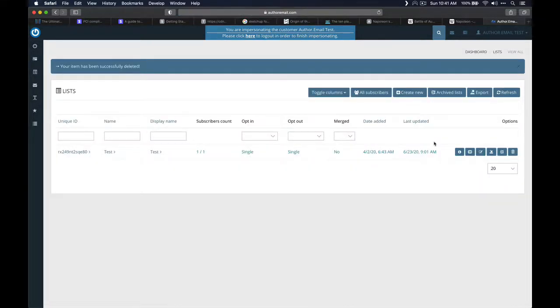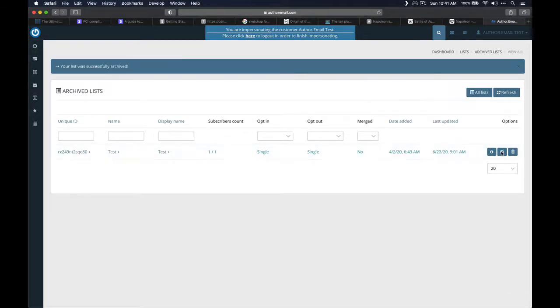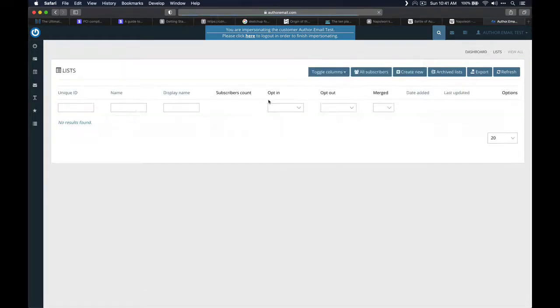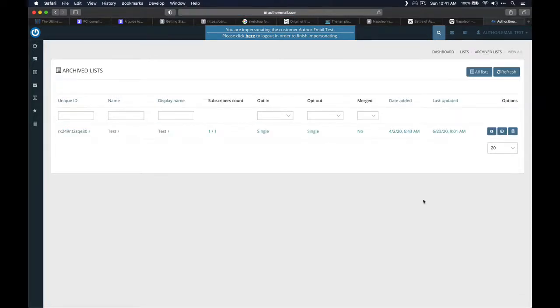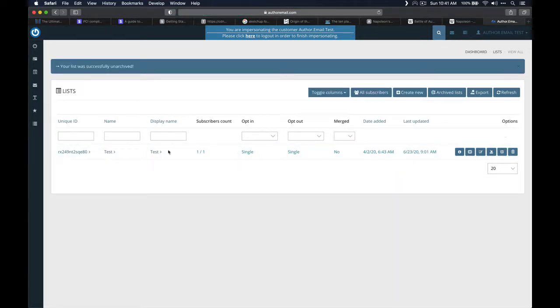And then if you don't want a list to show up in this, maybe you've got too many lists already, you can actually archive a list, which is a safer way than deleting. If you go to all lists, it'll show everything that's not archived. So right now we don't have any lists because the one list I created was deleted and the other one is archived. And in order to see those archive lists, you just click on archive lists. And from that page, you can easily just unarchive it and put it back to the main list page.